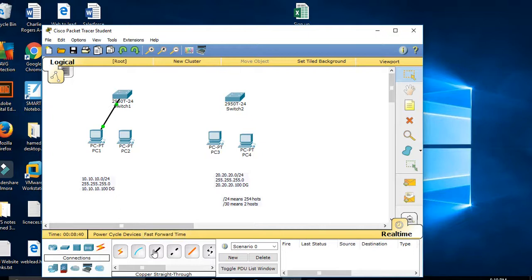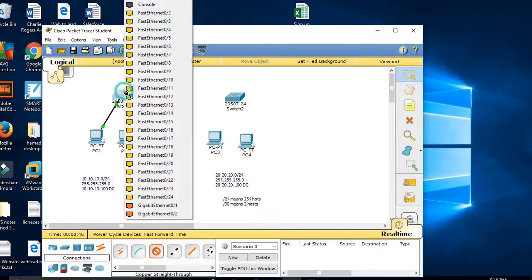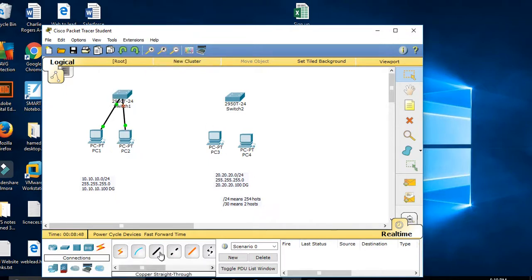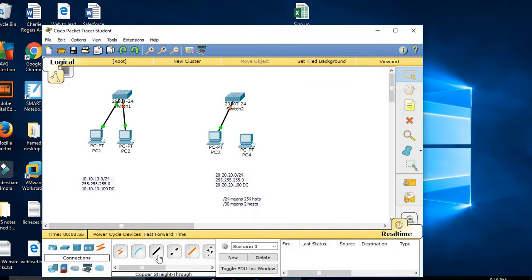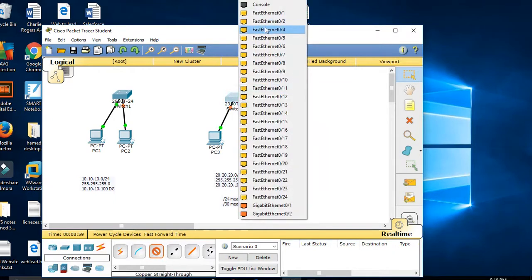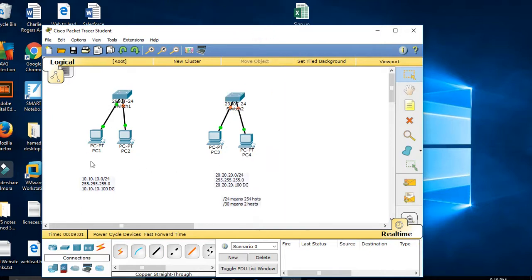Then I'm going to click cable again. Make sure you go from the back of the PC, which is the NIC card, to port 2. Same concept: you click here from the back of PC3 to port 3. Then you click here one more time and go from PC4 to port 4. Okay, so these are the switches. Now I'm going to give an IP address to each PC.